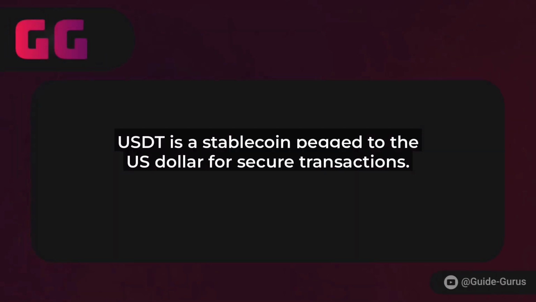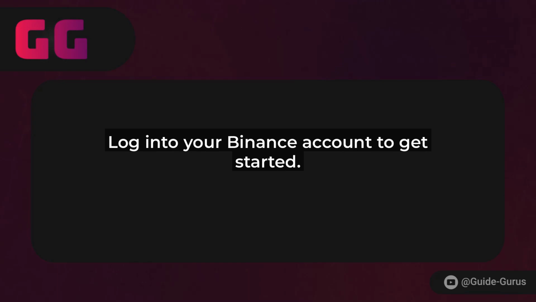If you're diving into the world of crypto in 2025, you've probably heard about USDT, a stablecoin that's pegged to the US dollar, making it a reliable option for transactions. Today, we're breaking down how to send USDT via email on Binance, a feature that's become even more user-friendly with the latest updates. This method is perfect for quick, secure transfers without the hassle of wallet addresses.